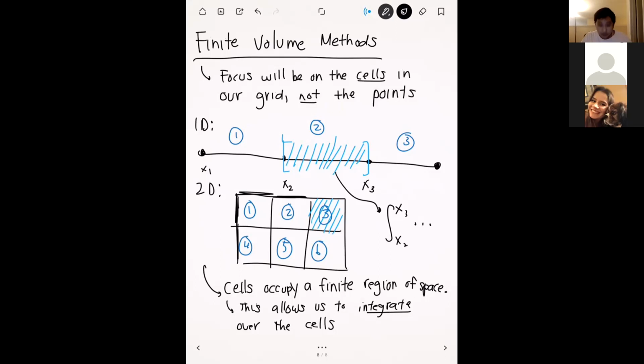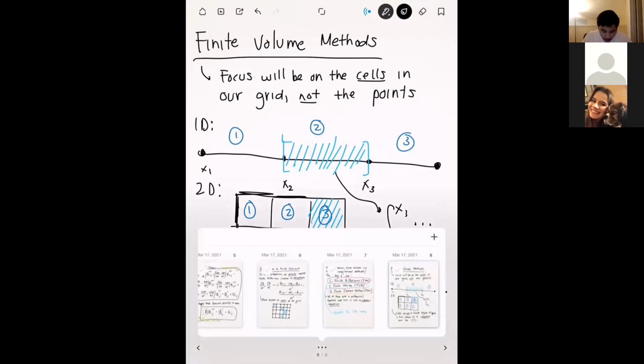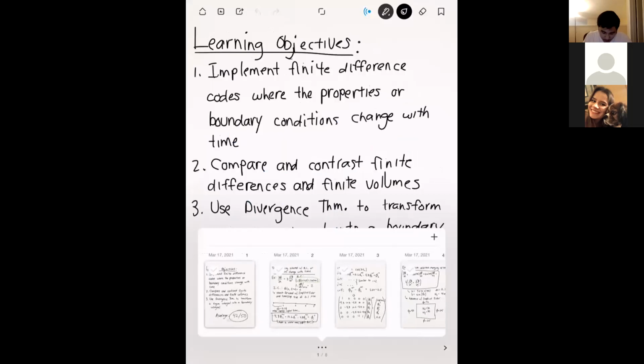Professor, could you go back to the first page of the notes, please? Yes. Thank you.